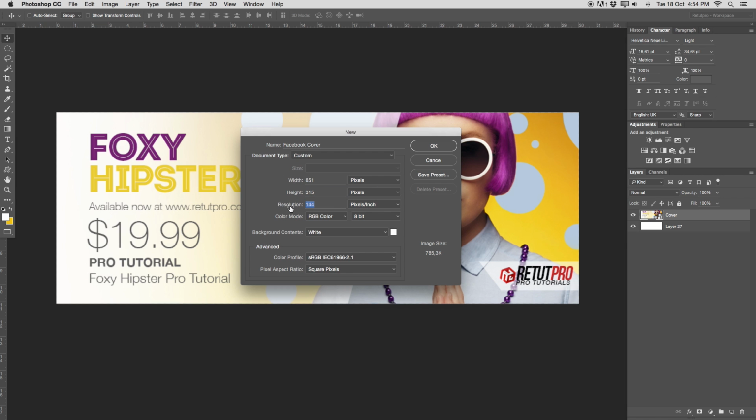Great. Resolution, you can keep at 72 dpi, so it's nice and low res for a Facebook cover. Or if you want, you can also try 240 to 300 dpi for high quality, but Facebook will scale that down a little bit. So I'm going to stick with 72 dpi. Then color mode RGB, that's all right. Background contents should be white for me, and then your color profiles.